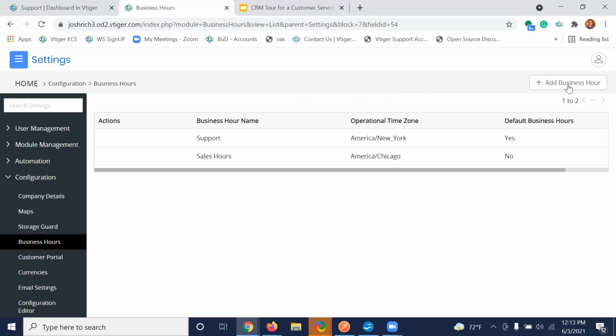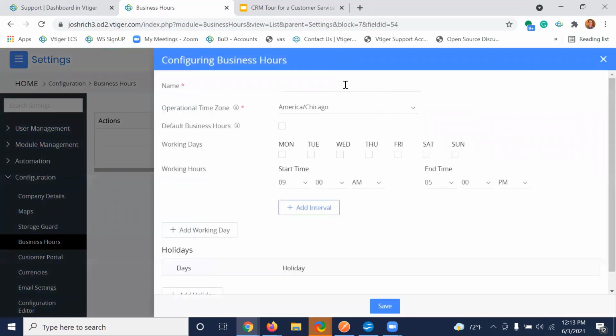So to do this, we'll click on the Add Business Hours button here, and we're going to want to name the business hours. So we'll name these Austin hours. And the operational time zone is set for Central Time here by default, so we're going to leave that as is. We're also not going to make these our default business hours because we just have one user who's working in the Central Time Zone. And now we're going to select the working days for these business hours. So we'll select a Monday through Friday work week with our start time at 9 a.m. and our end time at 5 p.m.